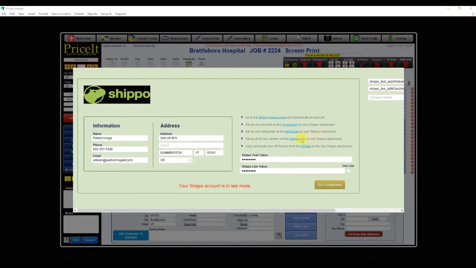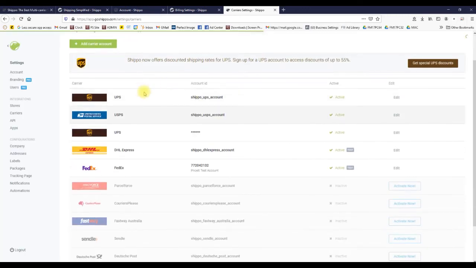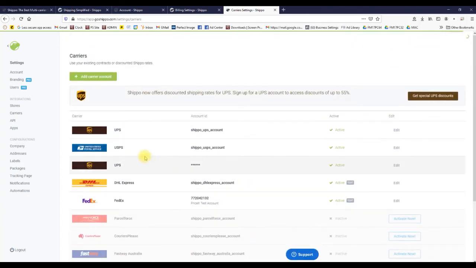And then you'll want to go to the carriers tab. Now, this is all the carriers that the Shippo integration with PriceIt works with. We have UPS, United States Postal Service, DHL, FedEx, and a slew of others here. We're set up currently with UPS and United States Postal Service, so I'll show you what those look like in a couple minutes here.